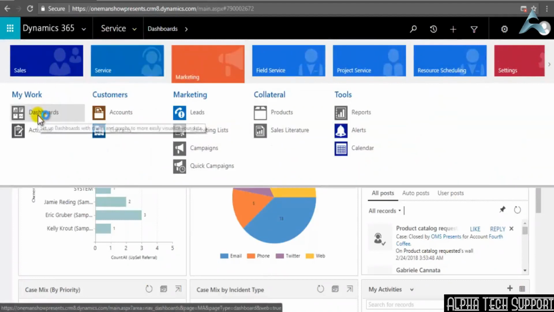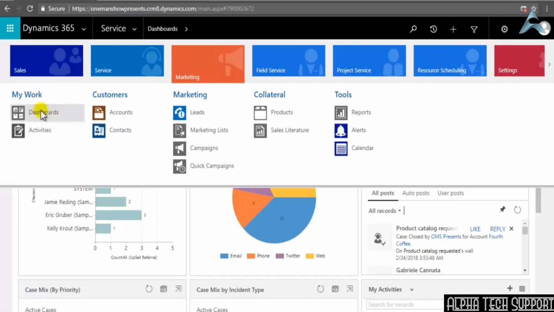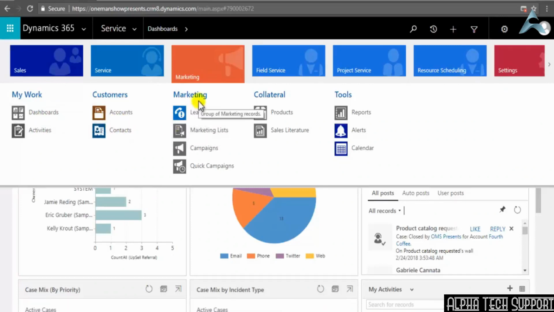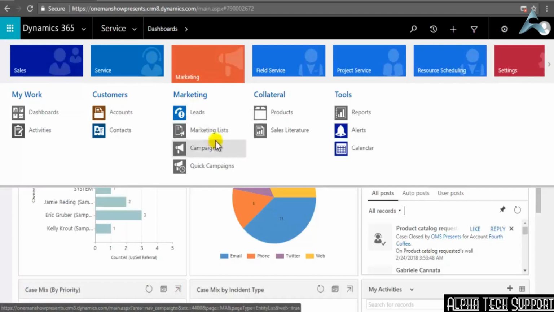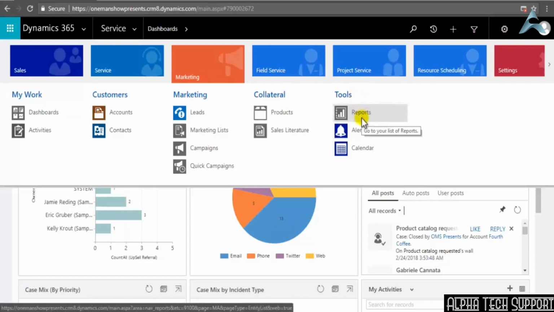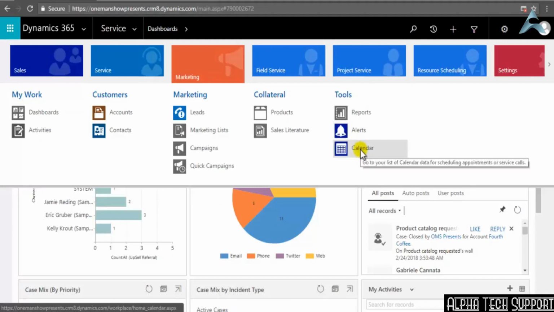Under marketing, again you will notice the same structure, like you will see my work. Under that you will find the dashboard, activities. Then for customers you will see accounts and contacts. For marketing you will see leads, marketing list, campaigns and quick campaigns. Then for collateral you will see products, sales literature. Under tools there will be reports, alerts and calendar.